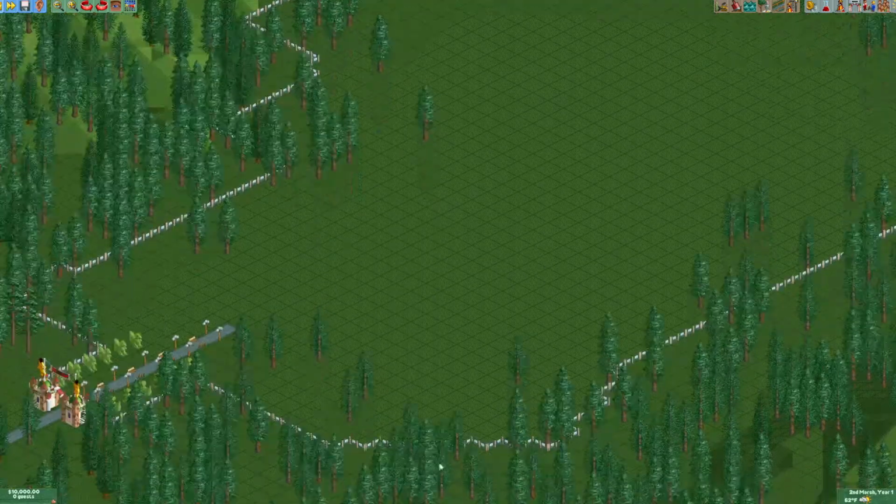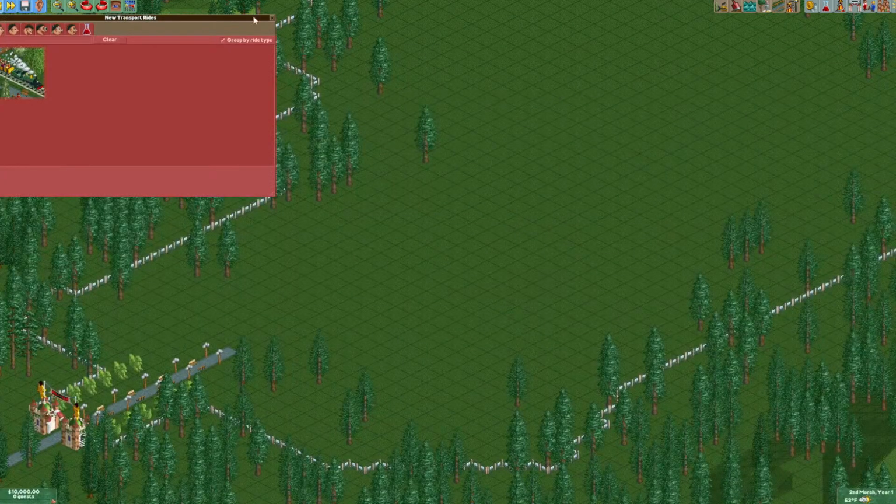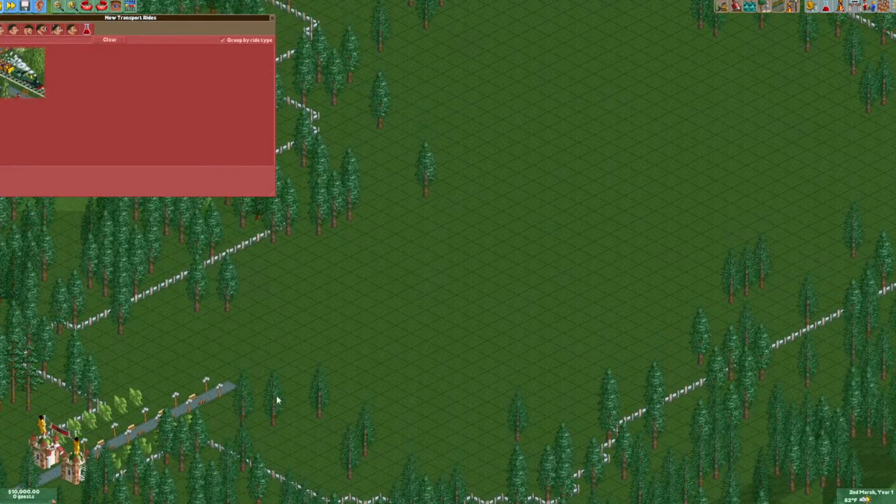All right. Everybody on board? Cool. So, first thing you need to do, besides pause, is see what you've got available to work with. All right. So on this tab, you've got transport rides. So we have a train, miniature railroad. Okay, that's fun. It's a gentle ride.